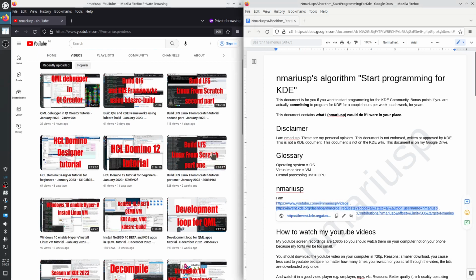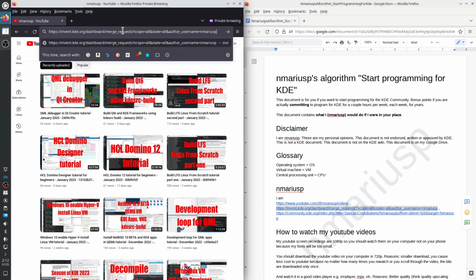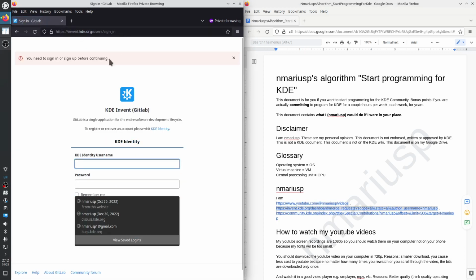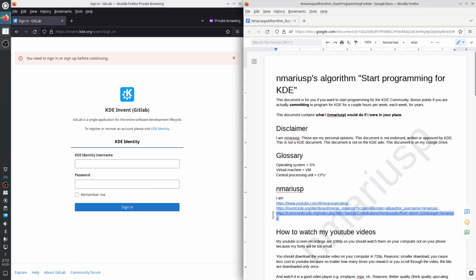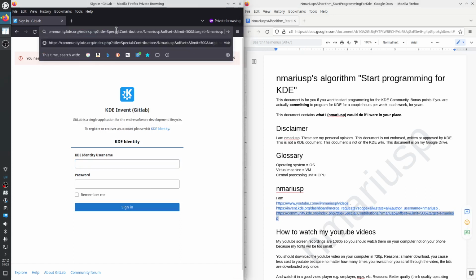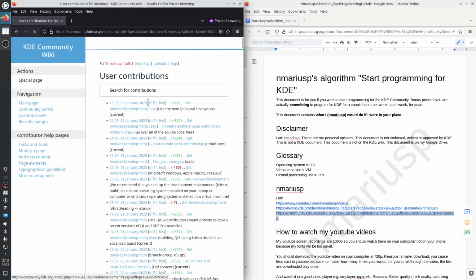I did a number of merge requests. I need to be logged in order for you to see this list. Okay, and I did some edits on the KDE wiki. Okay. Most of them, again, for the part where people start programming for KDE.